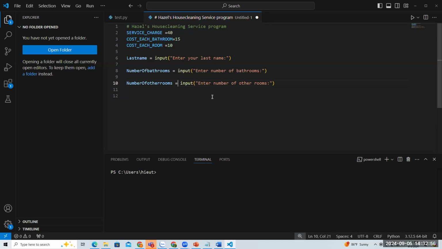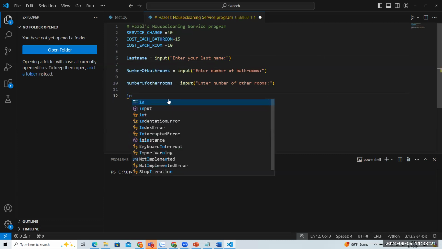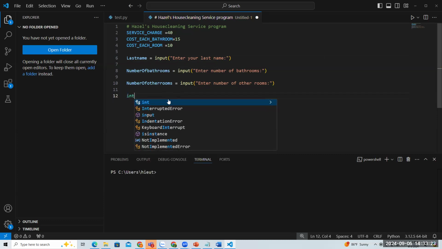One more thing, I believe I mentioned it in the recording: whenever you use the input function, what you get is always in string format, right? But if you want to work with calculations and mathematics, you have to convert them into number format. Last name is in string format already, but the number of bathrooms and number of other rooms must be in number format, right? And basically you have two functions to convert it. The first one, the int function, converts it into a whole number.